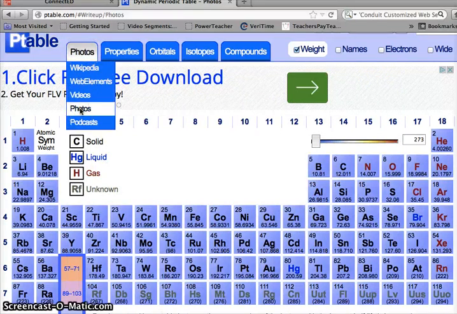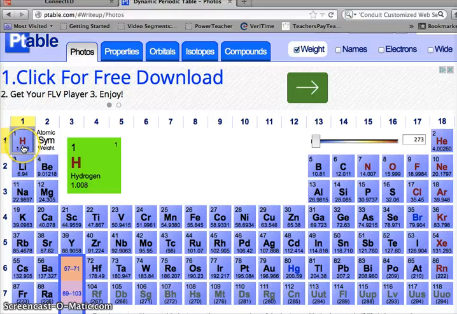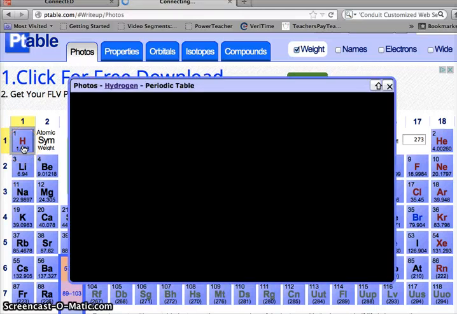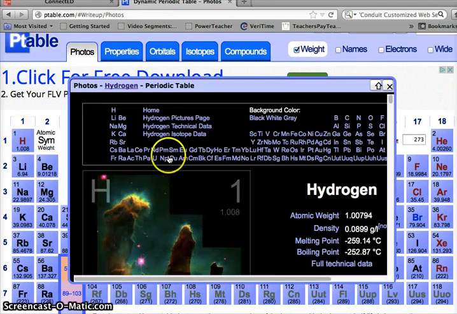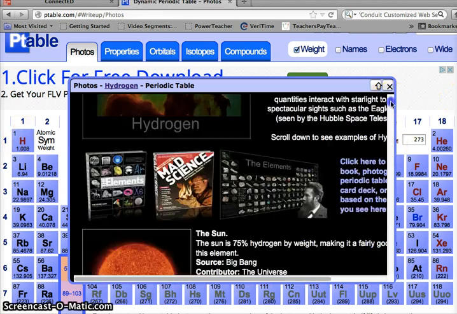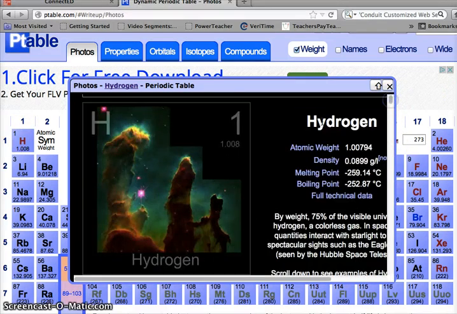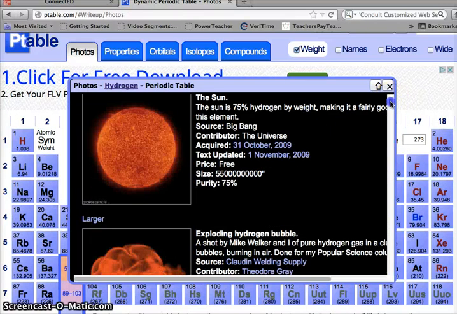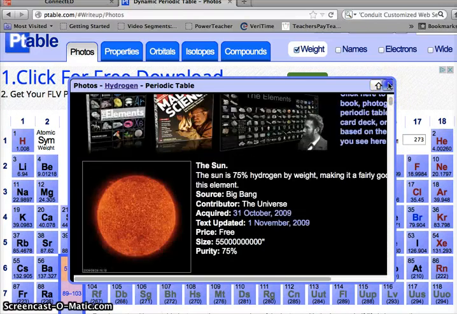There's also a photo tab. If you click on the element again, it pulls up a picture of that particular element. It gives you information about the element. It tells you exactly what it looks like, the color and the characteristics of it.